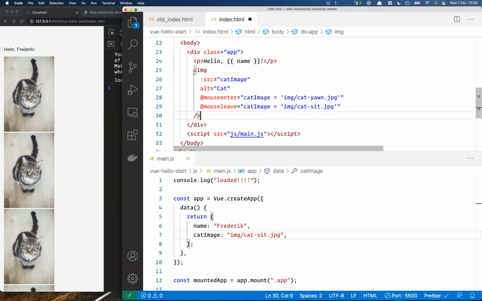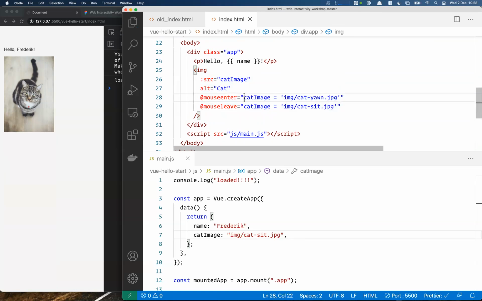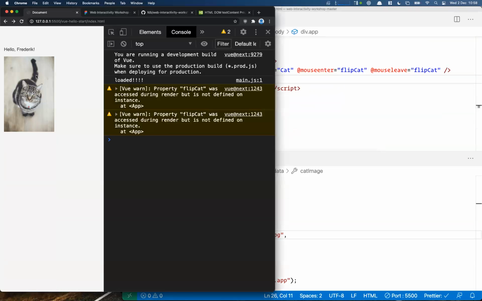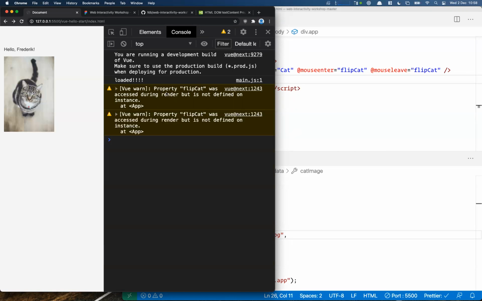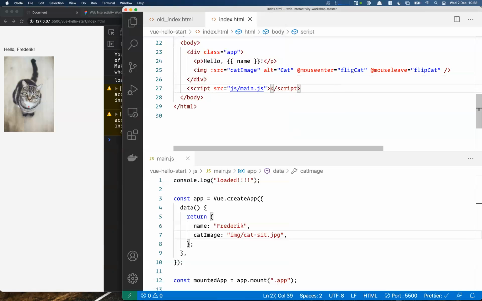So I just want to leave with one image here, but I'm kind of annoyed with the fact that I have to write this mouse enter. I have to write basically all of the code inside of that thing here. It would be cooler if I can just write for mouse enter, flip cat. And then for mouse leave, I can also just write flip cat, and it's just going to flip between the two images, right? Now, of course, if I do this, that doesn't work, where it says property flip cat was accessed during render, but is not defined on the instance. So I'm trying to refer to this flip cat thing, but Vue says correctly that this is not available.